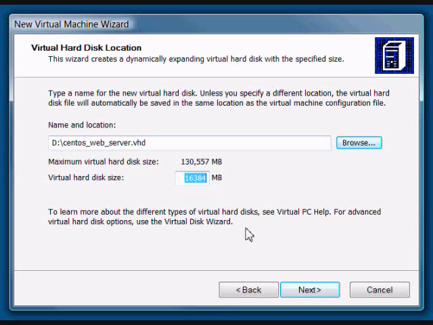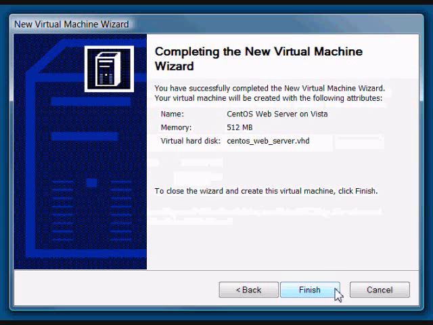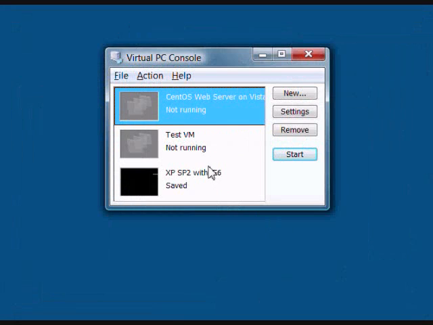And I'm going to change the size of the disk from 16 gig to 10240. That means 10 gig, or 10,240 megabytes. Clicking on Next, we will be at the completion stage, and I will click on Finish. This creates a blank CentOS web server on Vista, which is not going to run because it has nothing to run.